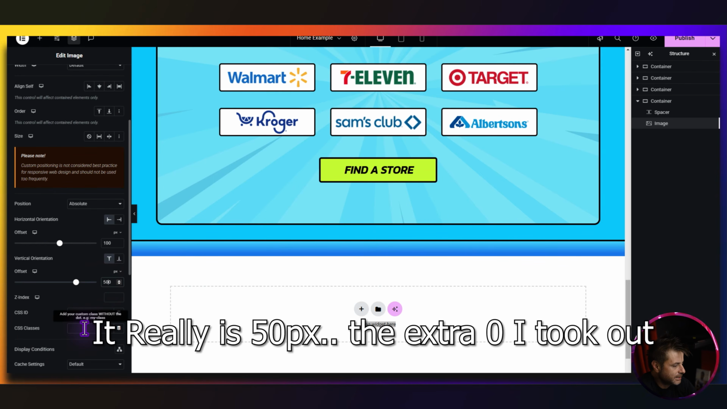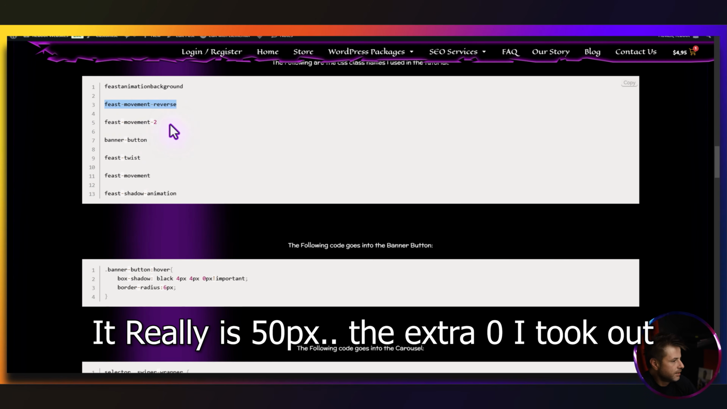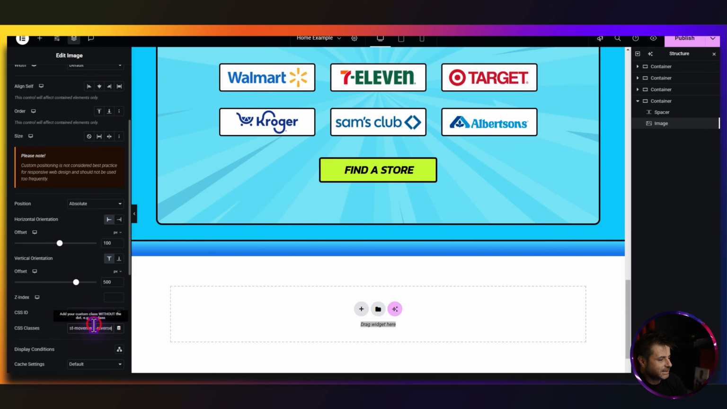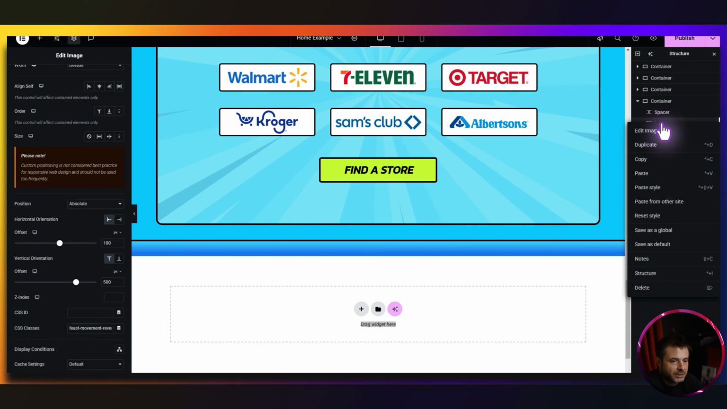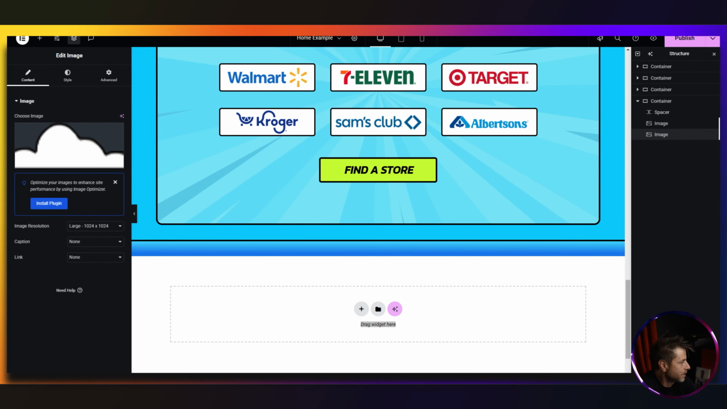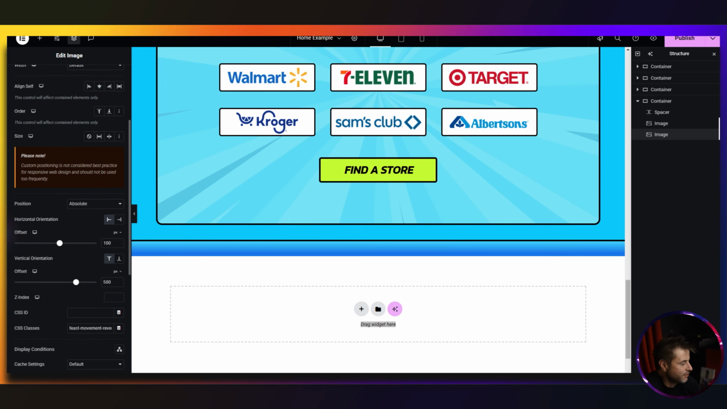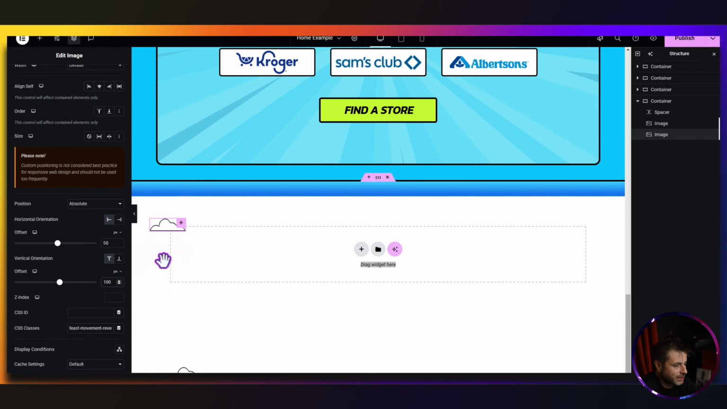Now this one needs a CSS class name. So this one is feast movement reverse. Copy that, paste it. This image here, all we have to do is duplicate it, because we're going to put in a second cloud. Now this one, advanced, we're going to go to the position here of absolute, and we're going to change things out a bit. So this offset is going to be 50, and the bottom one is going to be 100. Then the reverse movement can stay the same.